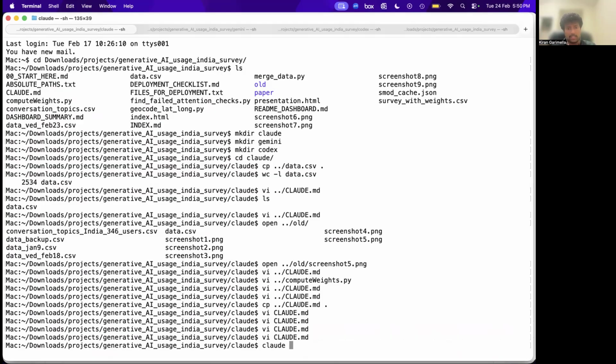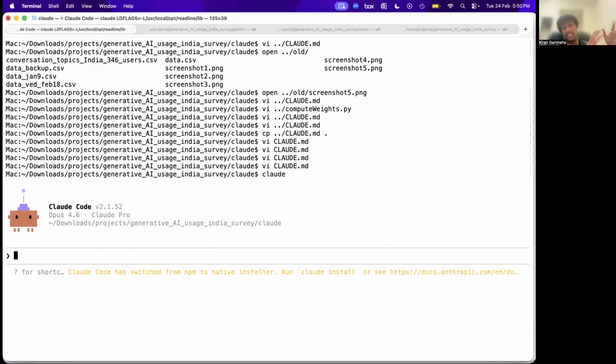So let me just get started with this. I'll just say claude, and that's how Claude Code is invoked. There's a front end version of this which has a nice GUI, but I prefer this sort of a thing because I'm comfortable with the terminal, and I think it's good if you are also comfortable with the terminal.